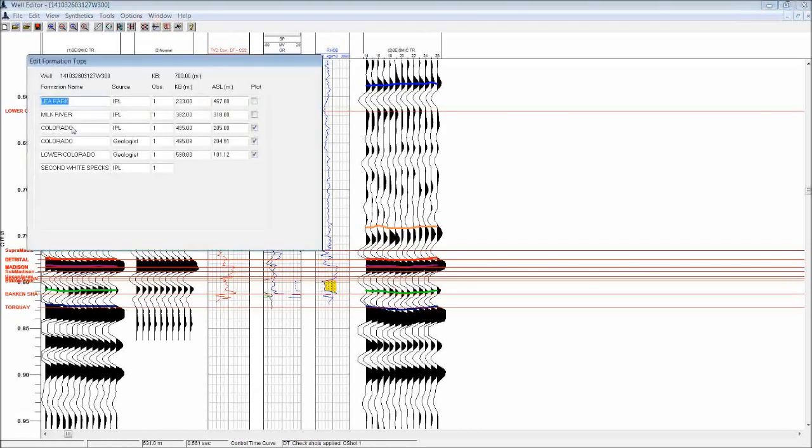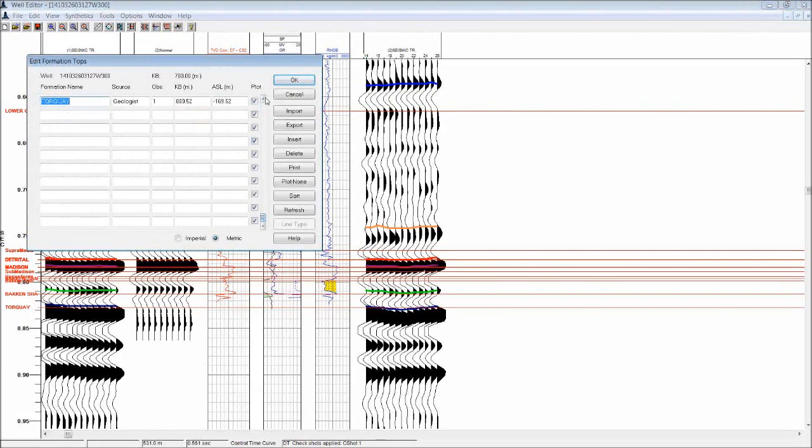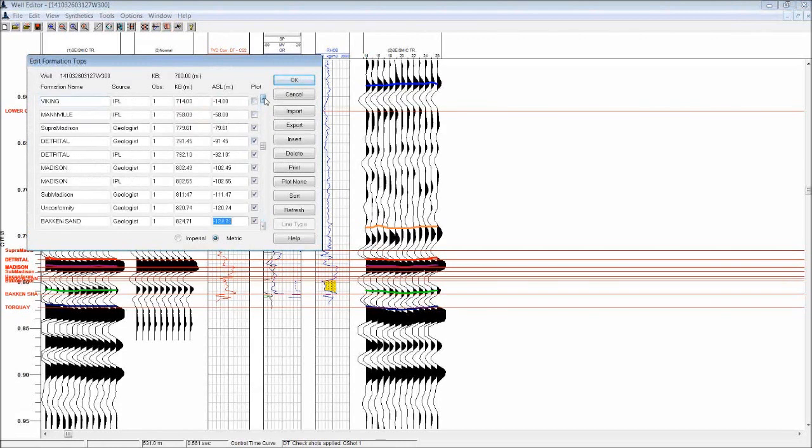you see that all of my geology comes in. So all the geology information on this well comes in. All of the tops have been picked by either the geologist or by an organization, whichever source you have, you can see all of that.